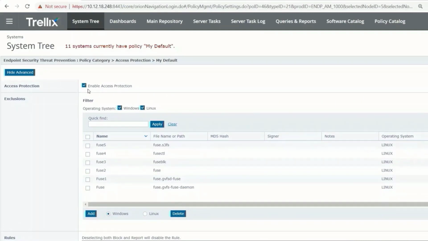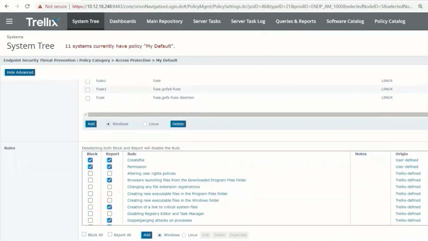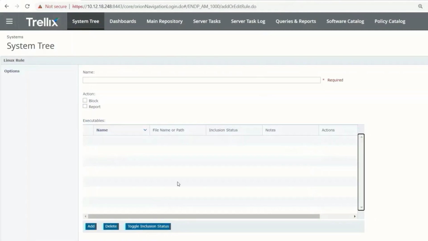As we have seen, we can either enable access protection, add exclusion, and create rules. Let me show what rule options are available for the Linux platform. When I click on the Linux platform and click the add button, I get this option. I get a space to enter the name, and the action: either block, report, or both.